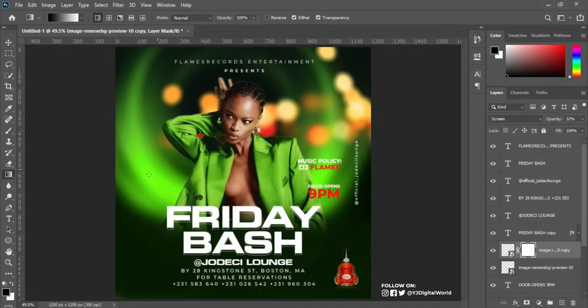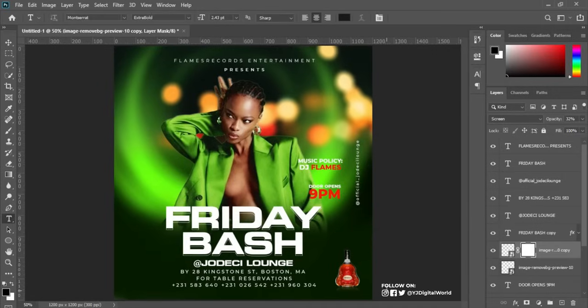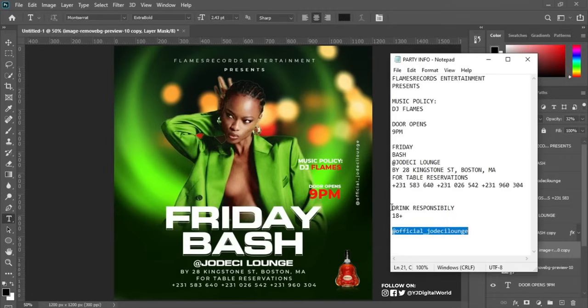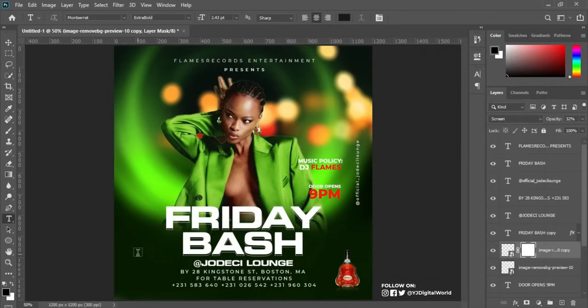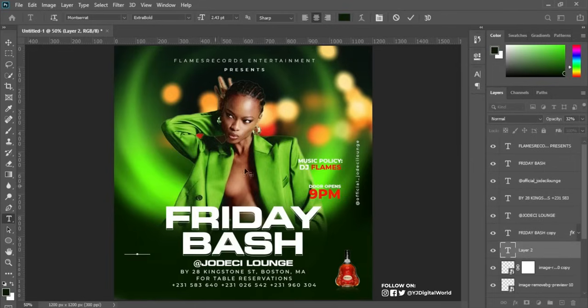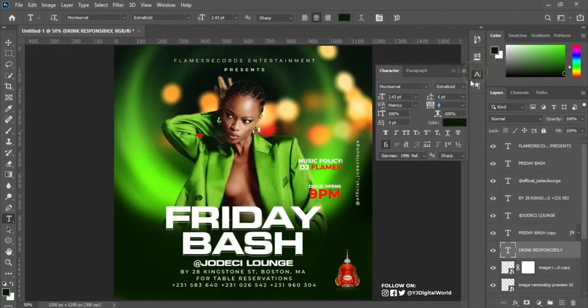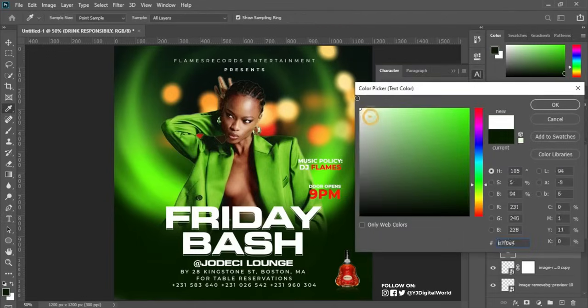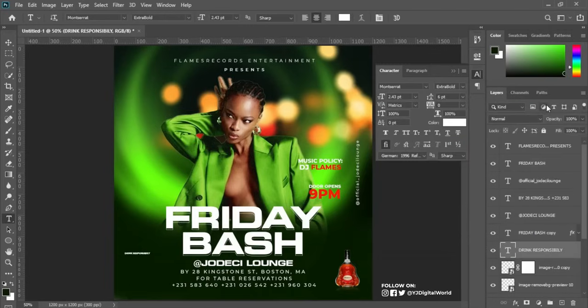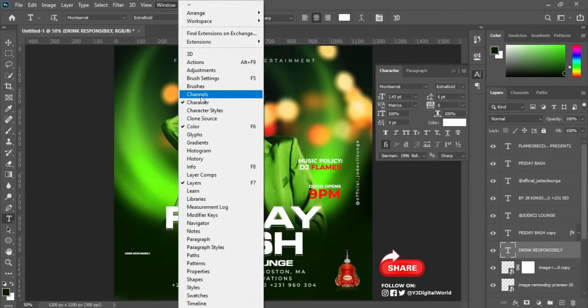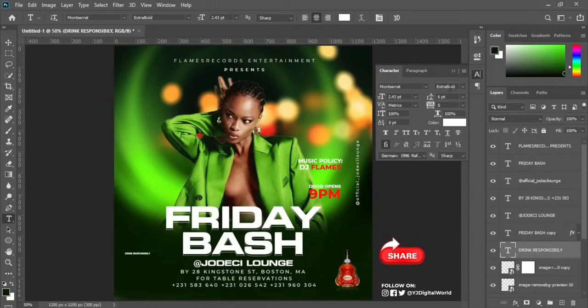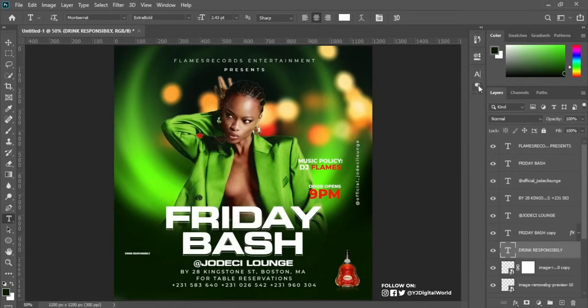So I want to place another text here, which is called drink responsibly. Let's copy it, come back here, click, paste it in here, check, change my foreground color, the color of the text, to white rather. If you don't know where to locate your character panel, come to a window here, you select your character panel. That's for that. So I'll minimize my character panel.